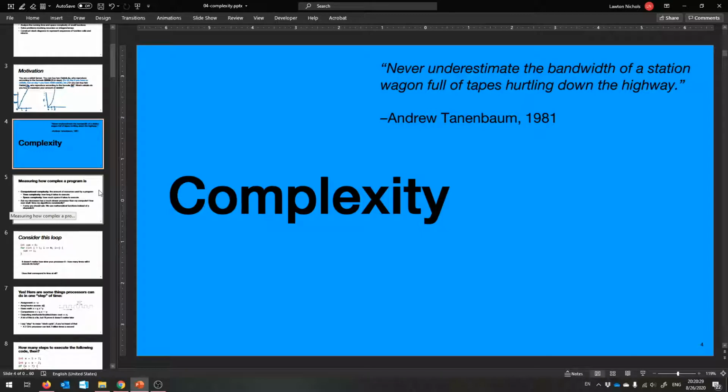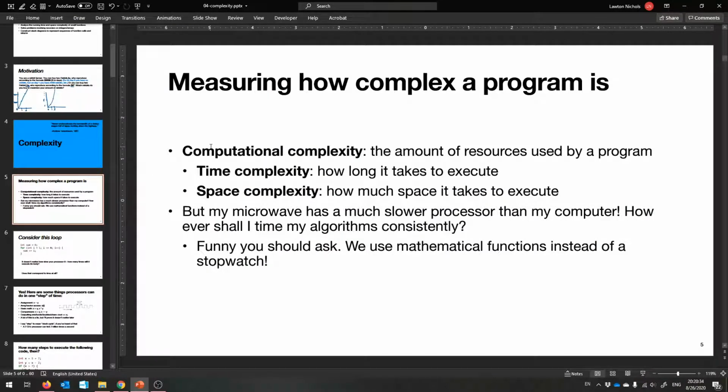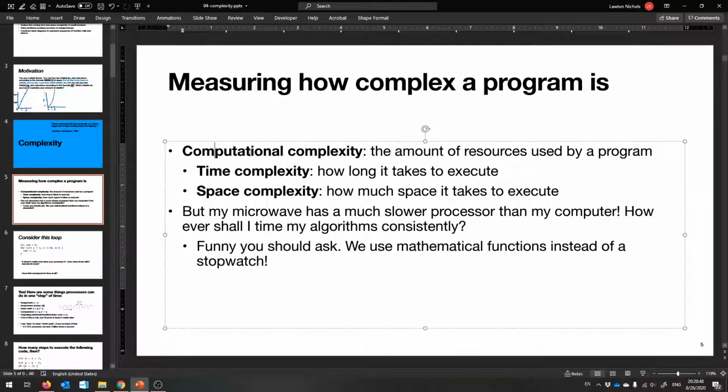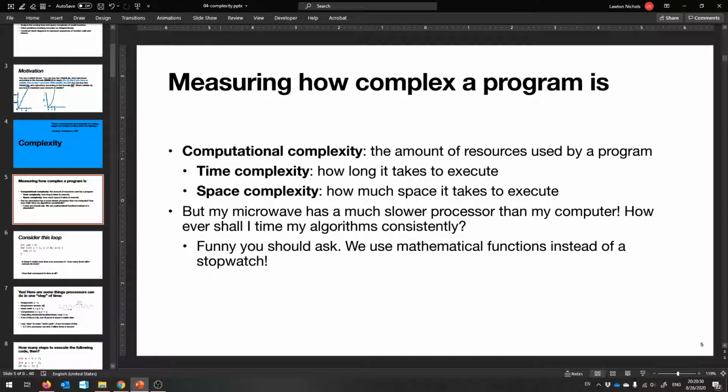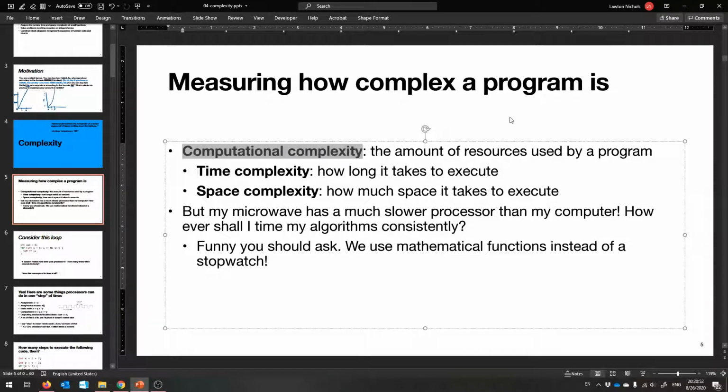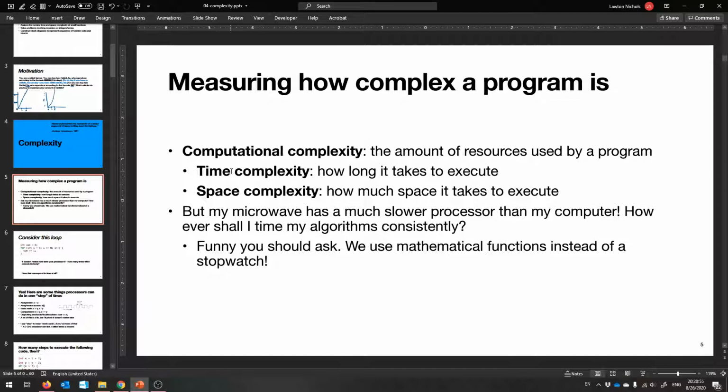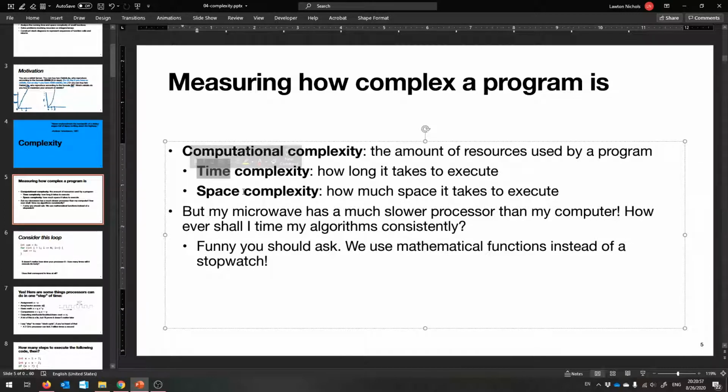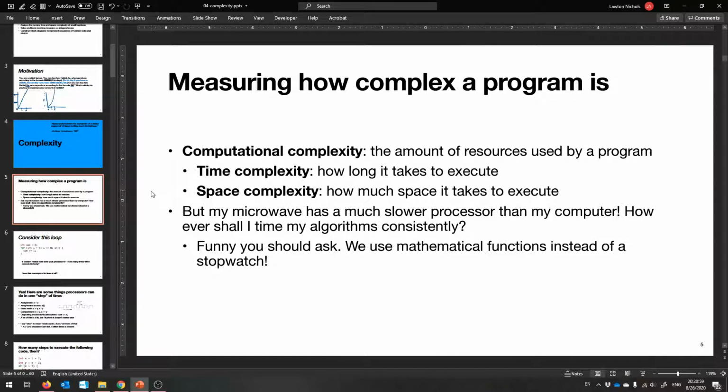But complexity is all about figuring out how fast a program runs, and we're calling it computational complexity. And my computer froze for a second. I hope you can still hear me. And everything's fine. So, yeah, computational complexity is the amount of resources that a program is needing. There are more than these. There's more than just time and space, but these are the ones we're going to focus on in this class.